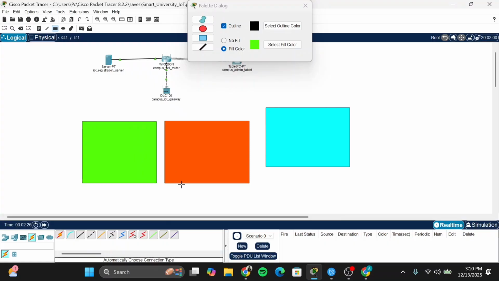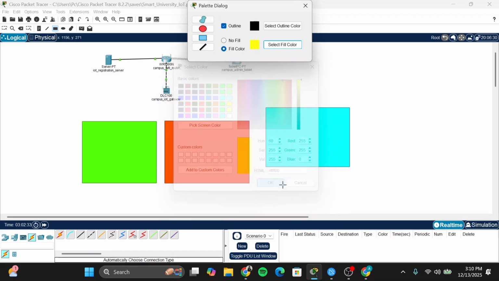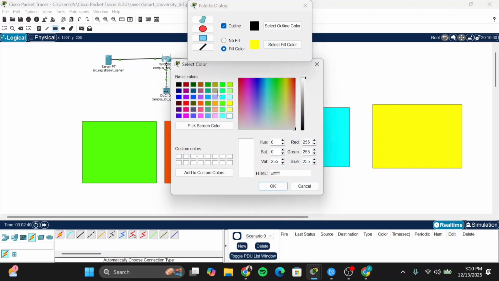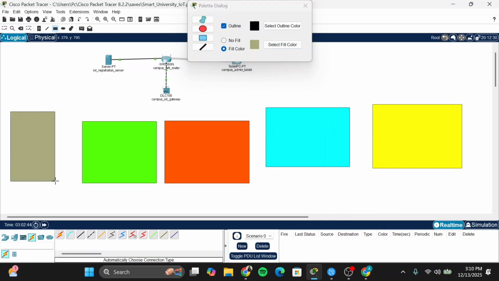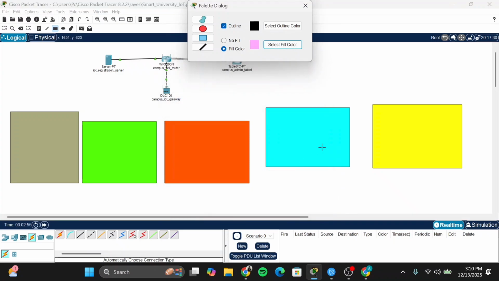Okay, and then we will choose light yellow for the parking area. Okay, and then gray for the corridor, this one. Okay, now last, light purple for the control room.